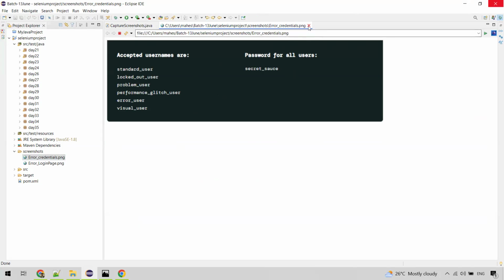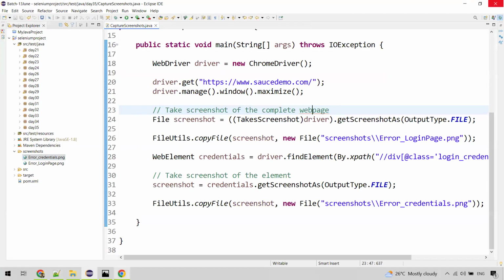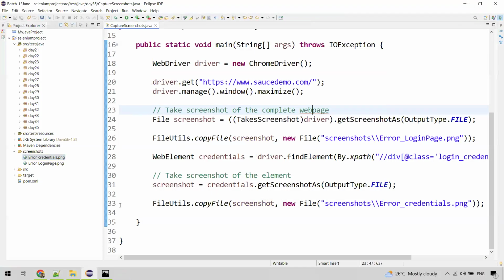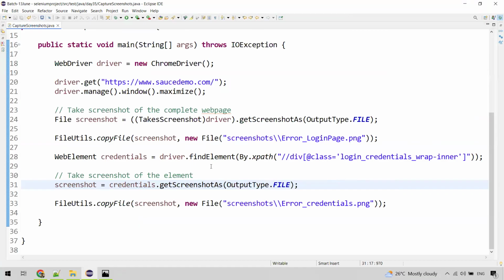as a screenshot. In the same way, you can capture, for example, this login button. If it is disabled or enabled, and why it failed during the click, in that case you can capture this login button as a web element and take a screenshot of only this button as well, and so on. So like this, you can take the screenshot of the complete web page or a particular web element.